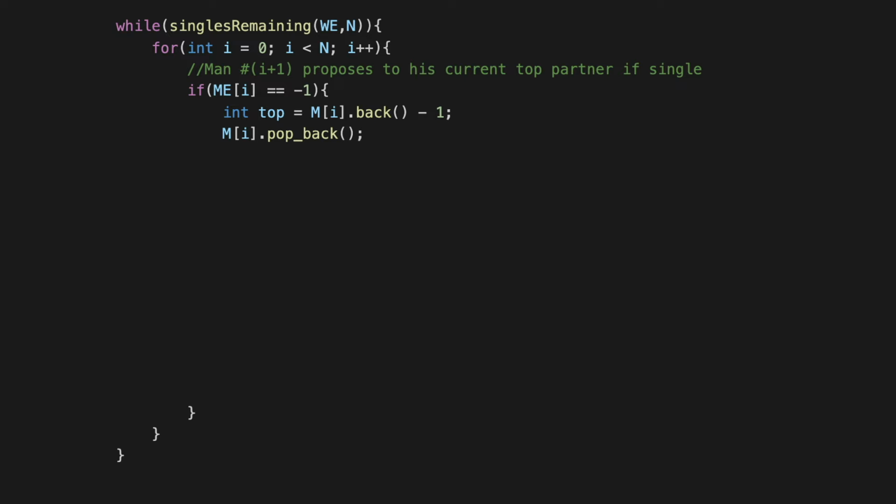So we could just pass either of them to the singles remaining helper function, and this helper function will return true if there is at least one person who is still single at this point, and will return false otherwise. So hopefully this while statement makes sense. Now if there is at least one person remaining who is single, we enter the loop.